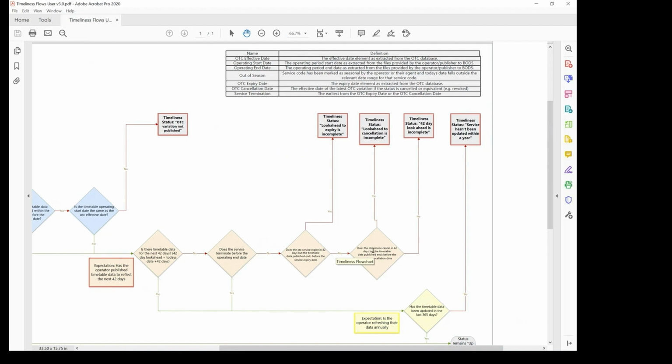If the service is not terminating before the operating end date, but it is cancelling in 42 days, and the timetable data published ends before the service cancellation date, it will return a timeliness status of look ahead to cancellation is incomplete. If the service is not terminating before the operating end date and there is no timetable data for the next 42 days, then it returns a timeliness status of 42-day look ahead is incomplete.